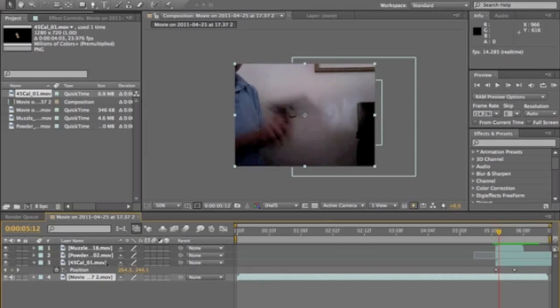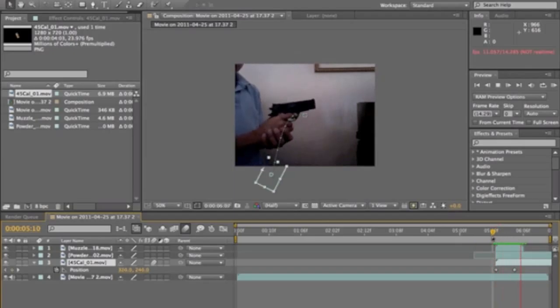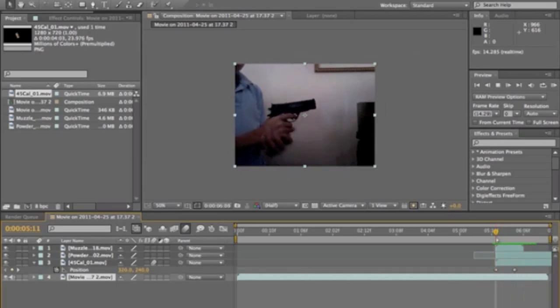Now we're going to add some motion blur to it, because it won't look that realistic if there's no motion blur. So you click the motion blur button and you click the motion blur for the composition, and the motion blur is on. So there you go.